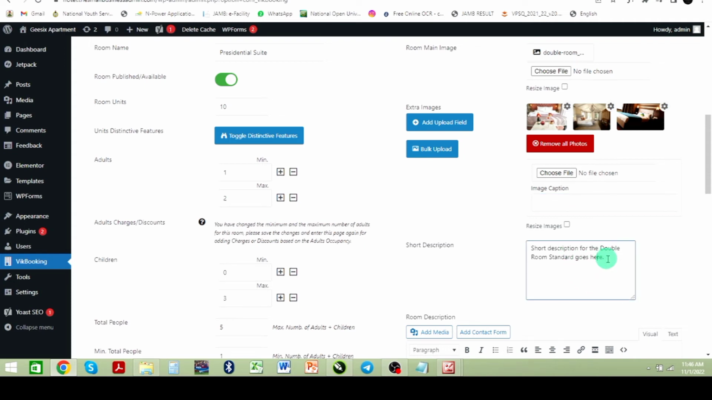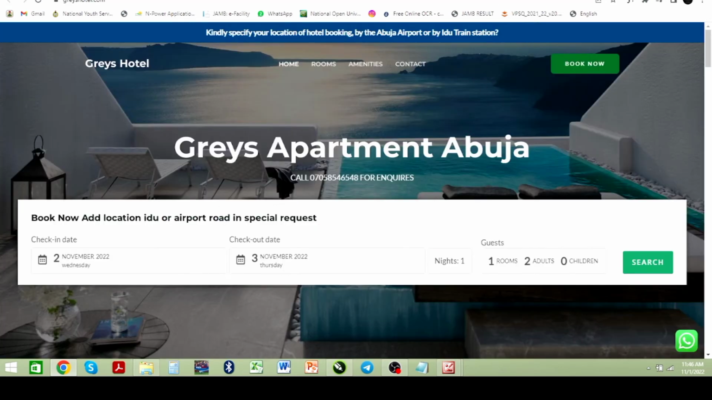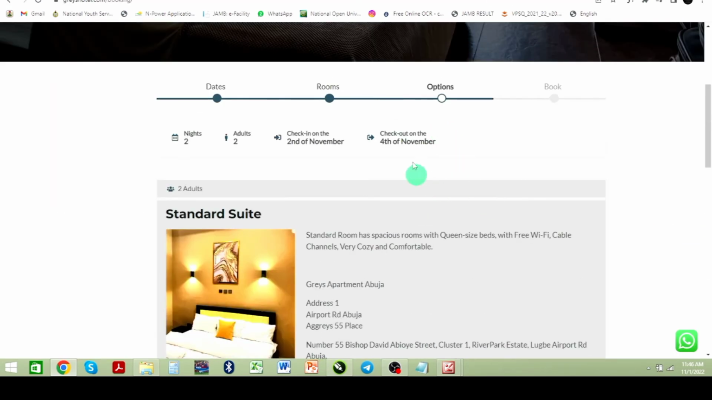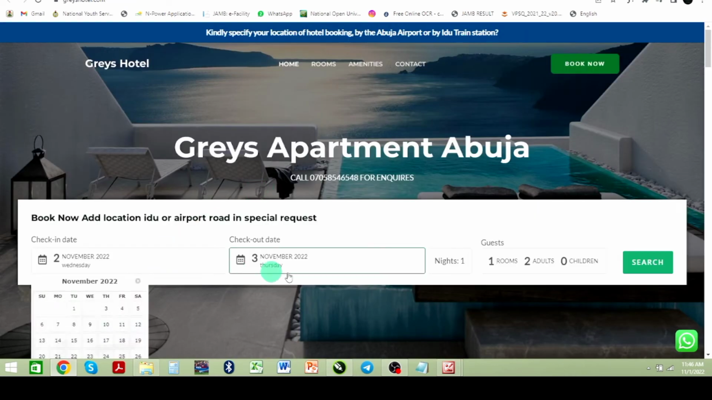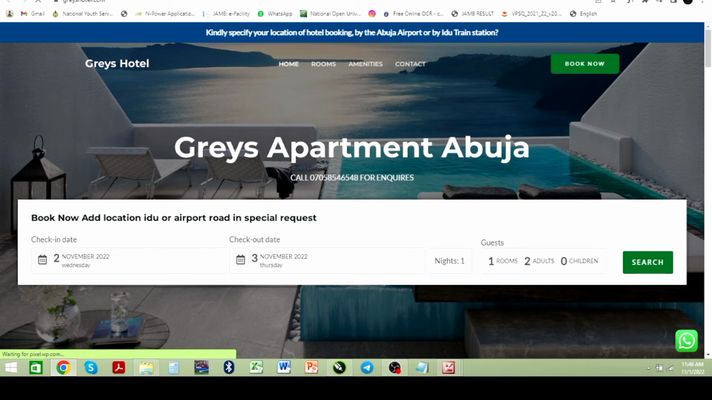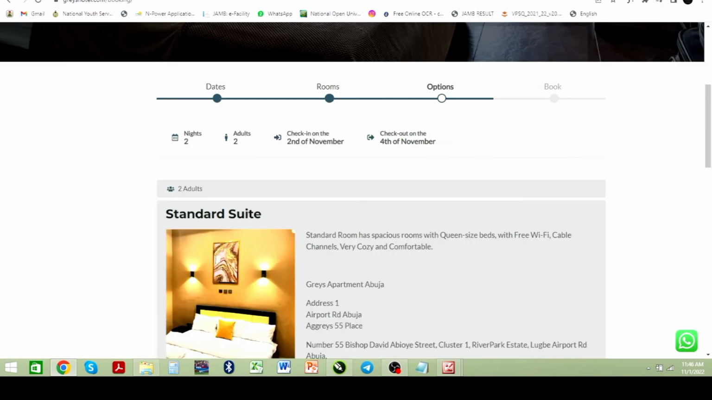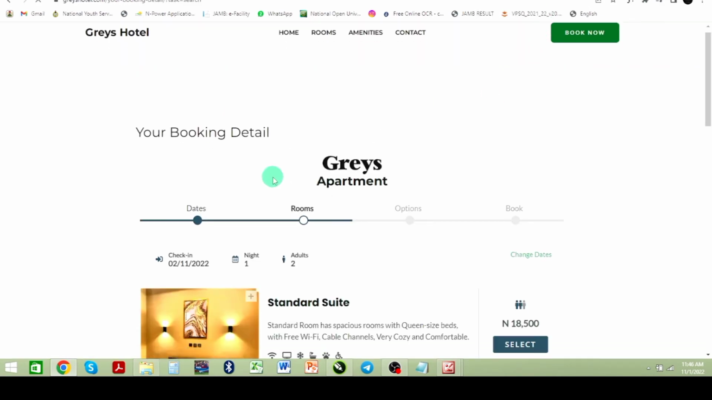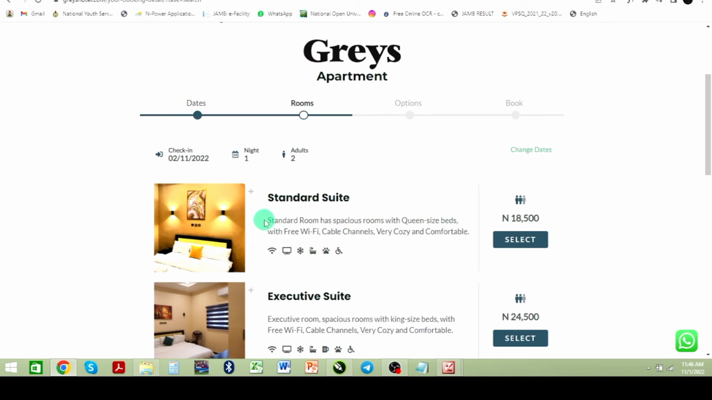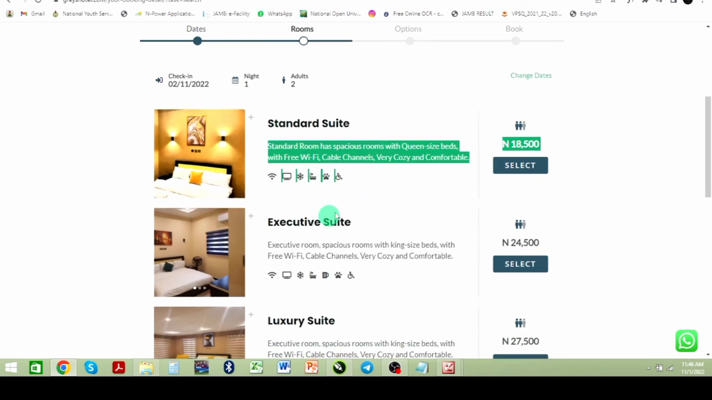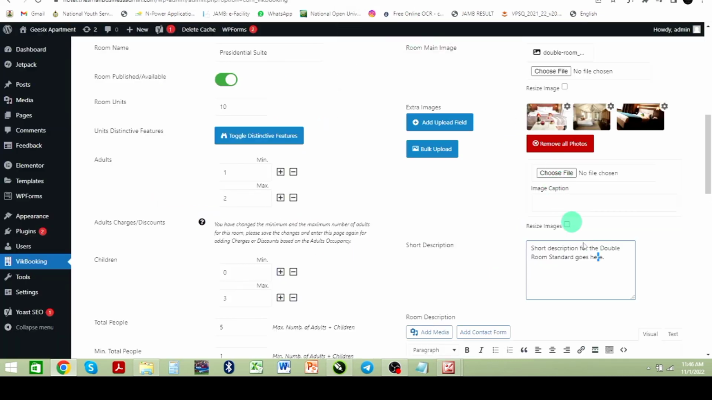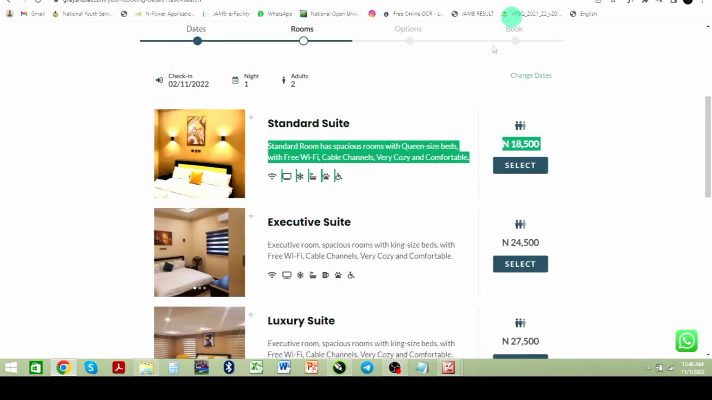Right here you can add a short description for your hotel room. So that's what you're going to see in the room. Let me show you what that would look like. Let's just book a random room. Okay, so this is the short description, right? You're just going to see this before you can select a particular room. That's what you're meant to put here. You can see what I used for this one.